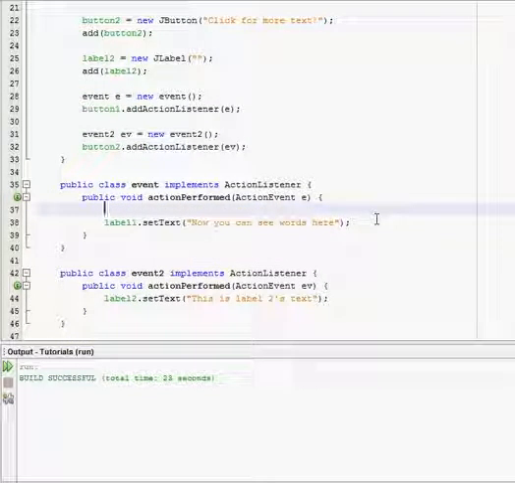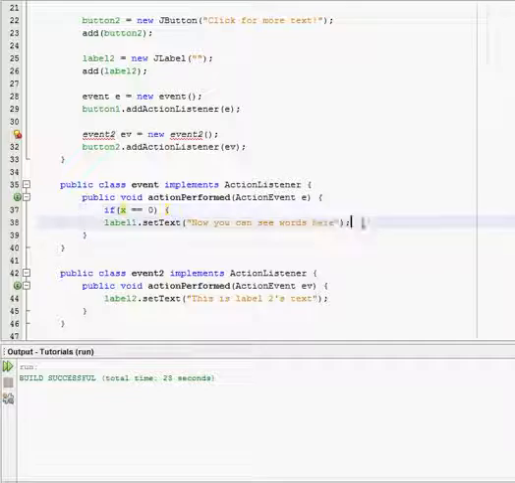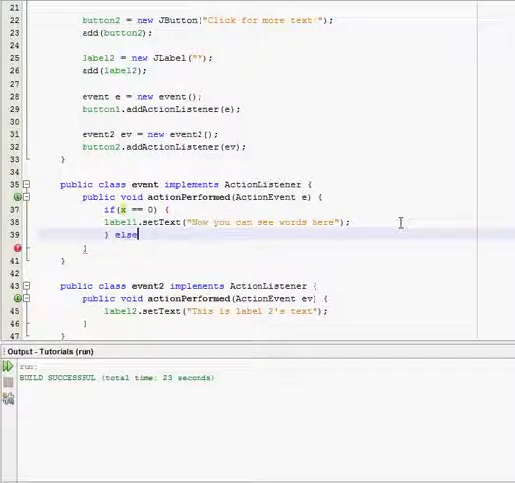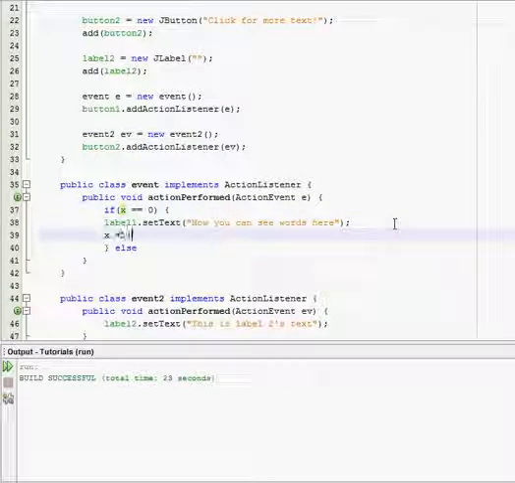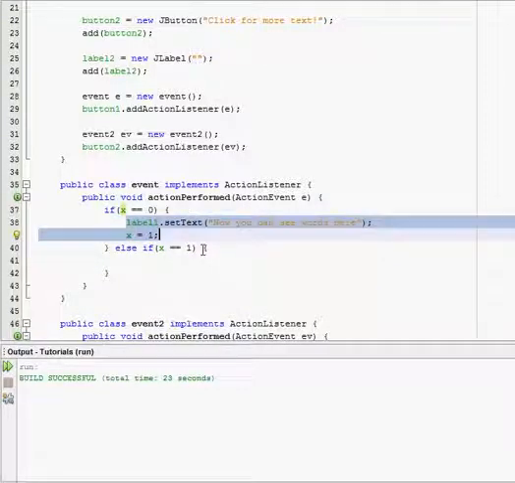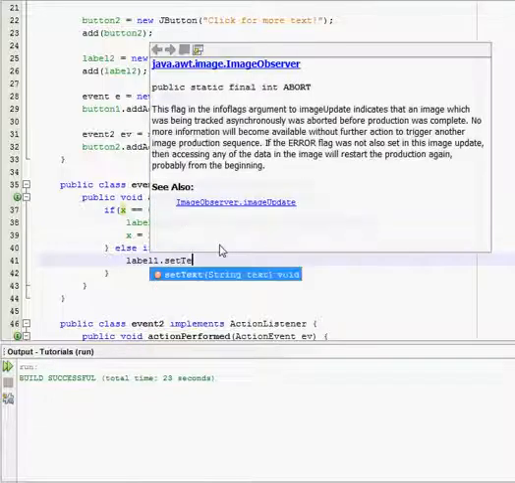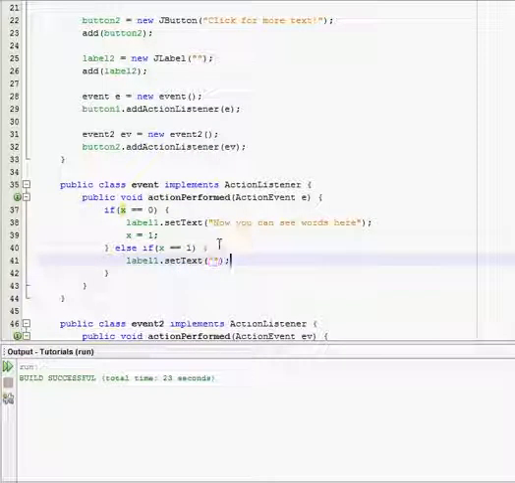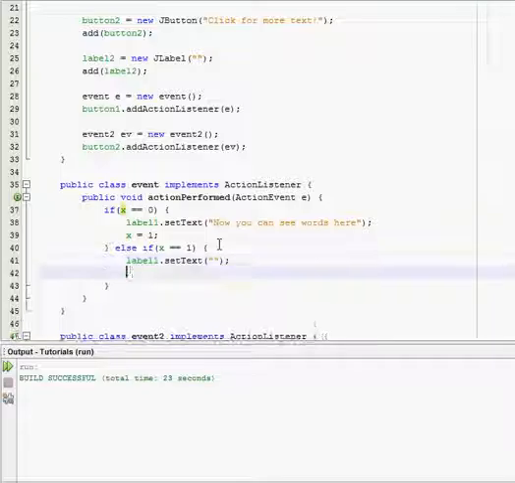Alright, so if x equals 0, which it is when it starts, we want the label 1 to say, now you can see words here. And then after this, we have to set x equal to 1. So now, else if x equals 1, tab this over, yeah, just like that. Label 1 dot set text, and we're gonna put it back to invisible, so there's actually no text inside the string. And then we're gonna set x back to 0.